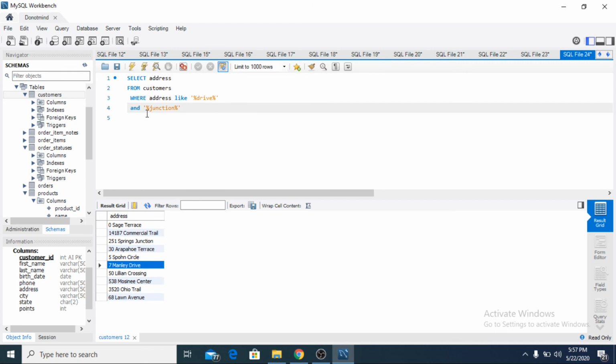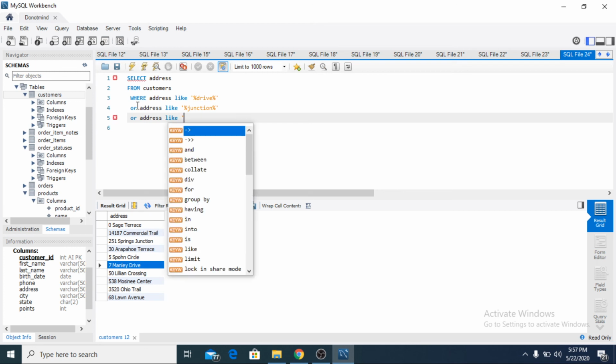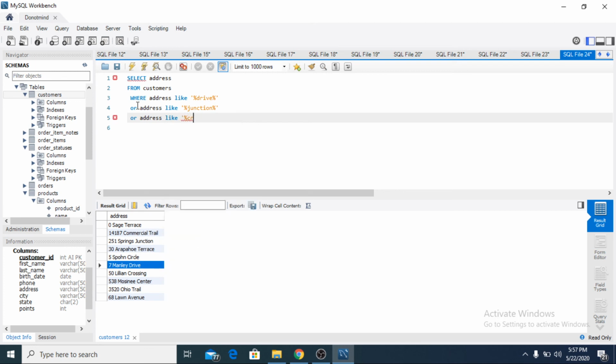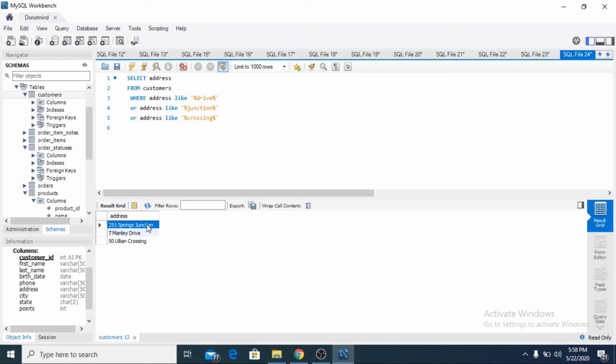Now what we can do is use OR: address like junction. Again we can do OR address like crossing. If we run this program, then we can get the data: Jackson Drive crossing. So this is one of the simple programs that we have done.